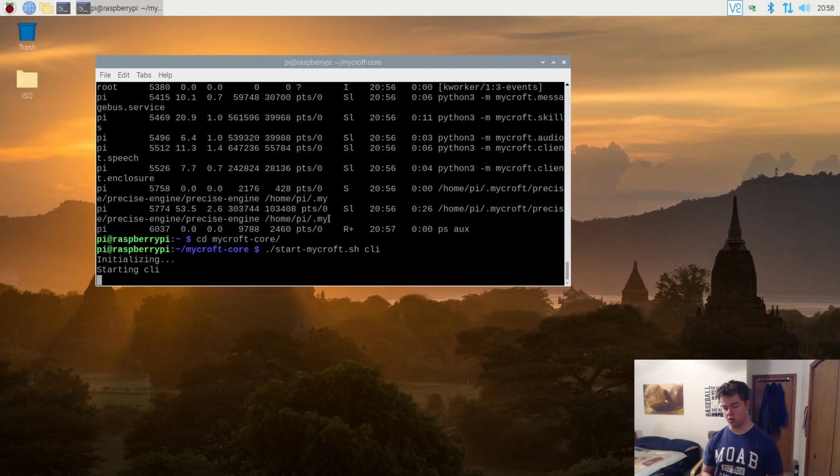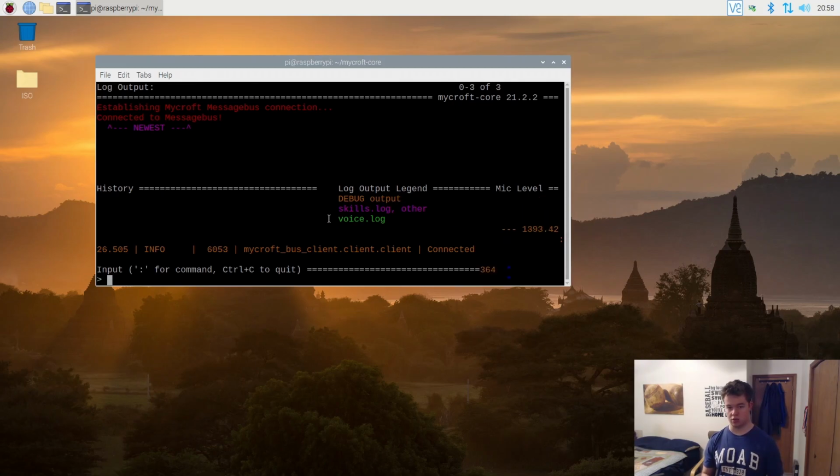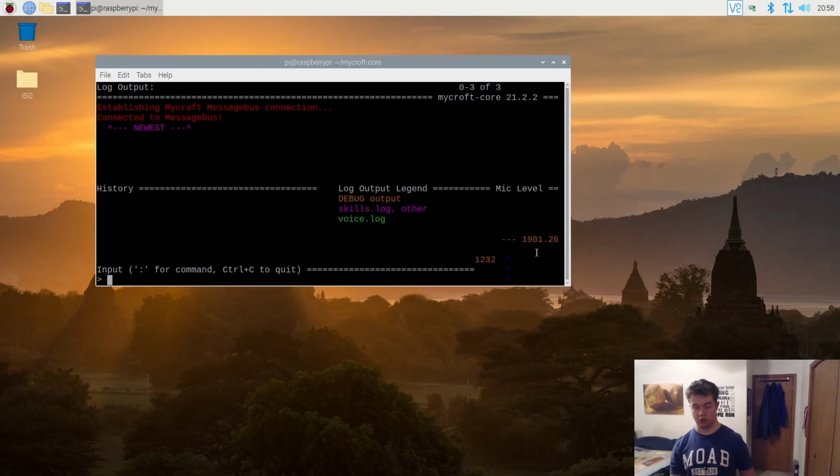Of course, I've already showed this in a past video, so I probably don't need to do that again. But yeah, you can see we've got a mic level and all those things, so it's clearly picking me up, which is great. So obviously commands will work like you'd expect. I've already demonstrated stuff before, so I don't really need to do it again.